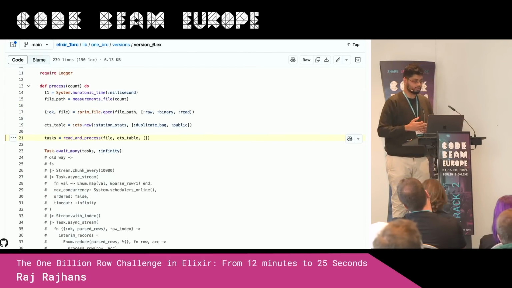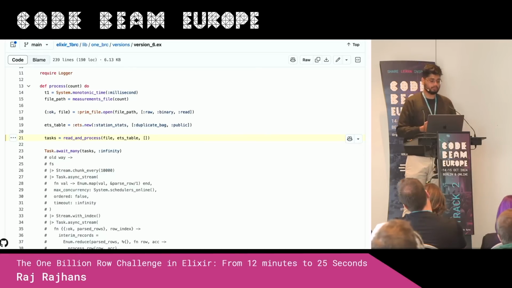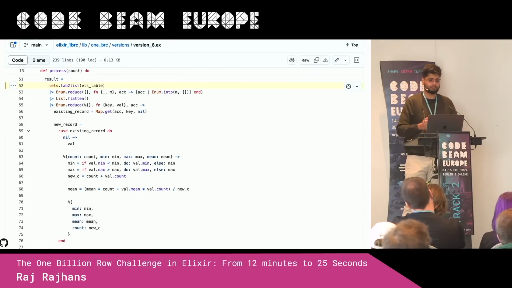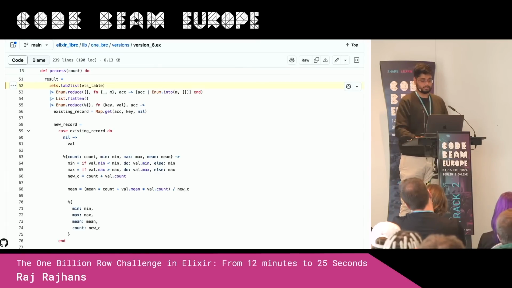Up at the call side, we get an array of tasks back because we have spawned those. And here we just essentially do an await many to make sure everything is done before proceeding further. And what we do after that is simple, what I've been doing so far: just read the ETS table and reduce them to the final results.